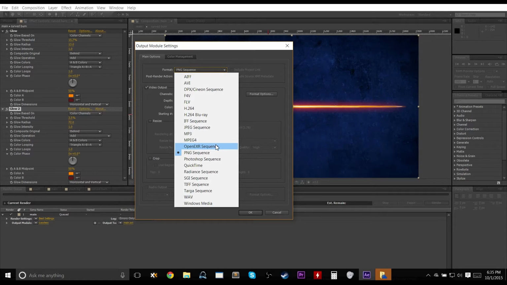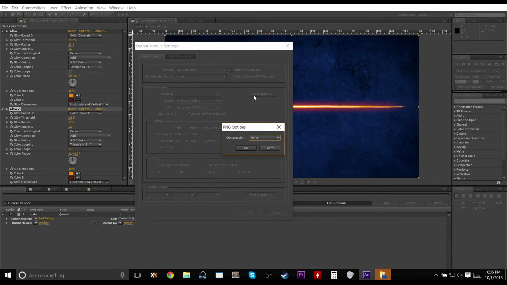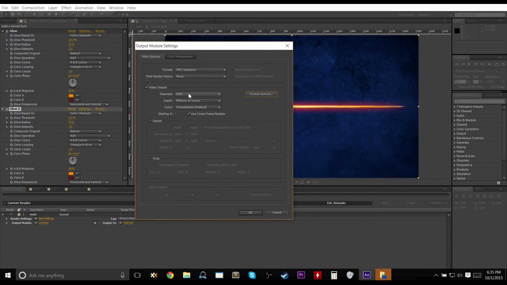If you try to do EXRs, Premiere won't actually be able to read them, which sucks. But unless they've added that in CC. So RGB, we don't need alpha for us, but you might need this at some point, if you're trying to render out a matte of some sort. Maybe you're using some color keying and you just want the matte of the color key. Maybe you just want to render out the alpha.